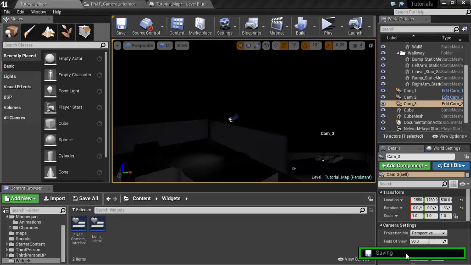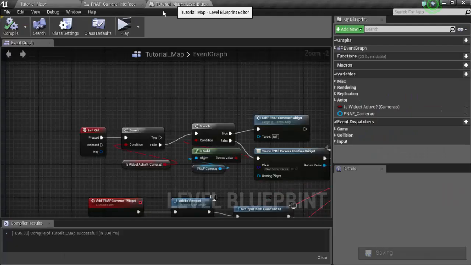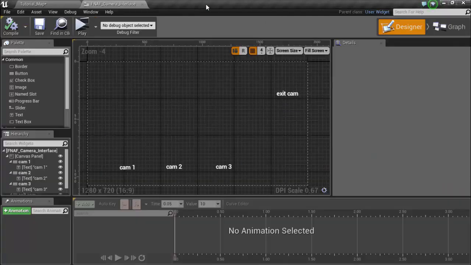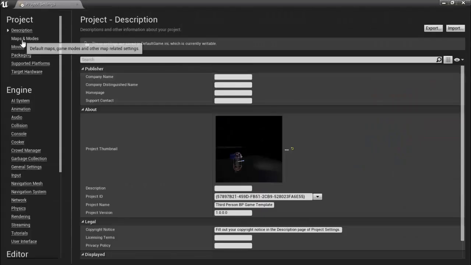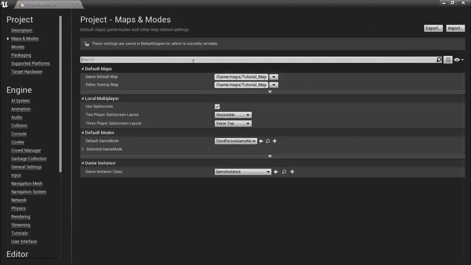Yeah, save now. I'm just going to exit that, save that, and then save that as well. And I'm going to give you a little demonstration. I don't know if I've already done this or not, but let's go into settings, project settings, maps and modes. Okay, I have already done it then.